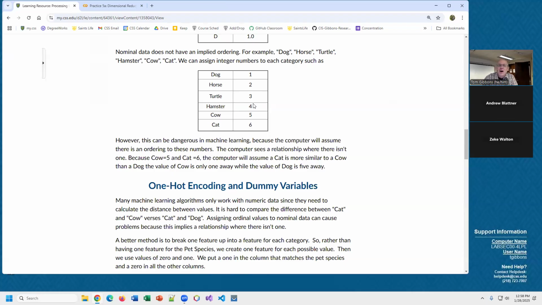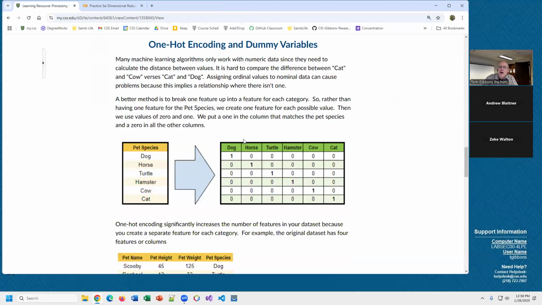And how do you even measure that? How close are dogs and horses compared to dogs and turtles? What does that even mean? This is called categorical data, not ordinal. There's no implied order here, so we will not do it this way. Instead, we use something called one-hot encoding, and we'll use this a lot.